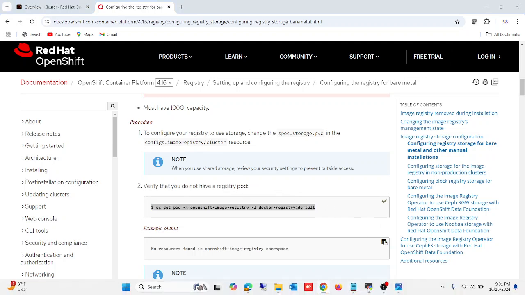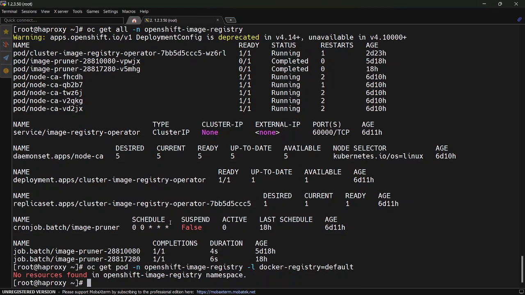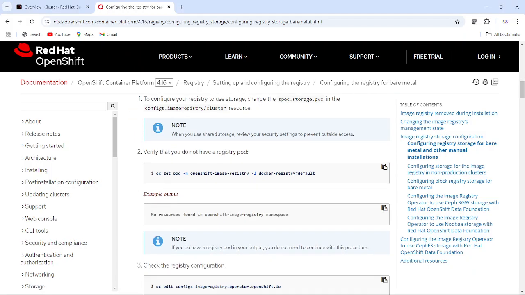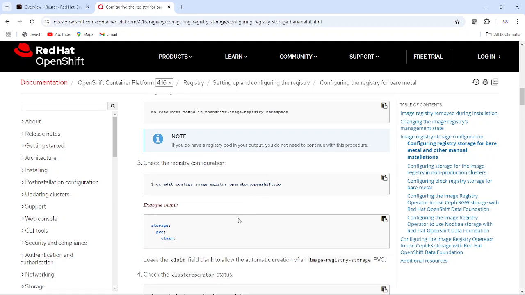So first of all, I need to run this command. Maybe the image registry pod in this namespace is running, but with this label there is no pod so far. So it means the image registry is not running. So here you can see no resources found. If you do not have a registry pod in your output, you do not need to continue with this procedure. If your registry is already running, it means it's configured and you don't need to follow the next process. So far we don't have one, so we will follow the next step.